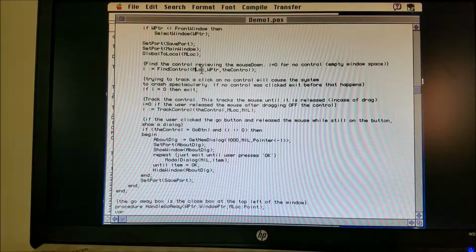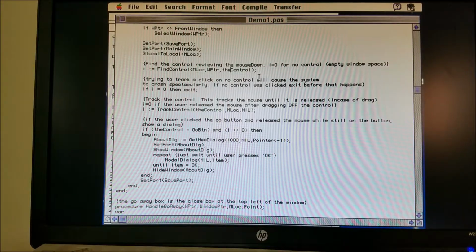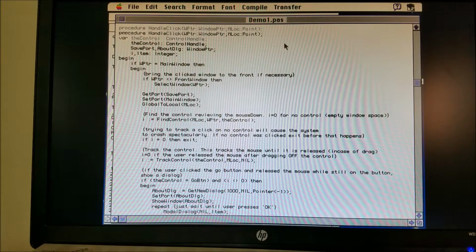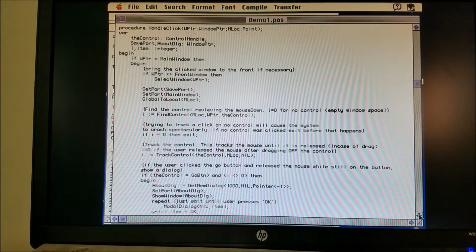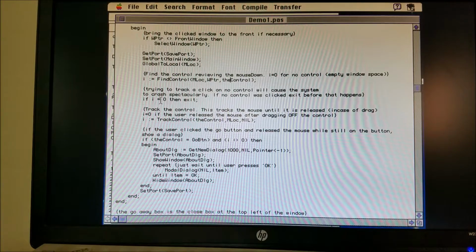So we pass in the location, the pointer, and this will pass back the control in the control variable, which was just a control handle, I believe. Yeah, so the control is just a control handle. So we'll get that passed back. And if i is 0, then no control was hit, so we'll exit here.